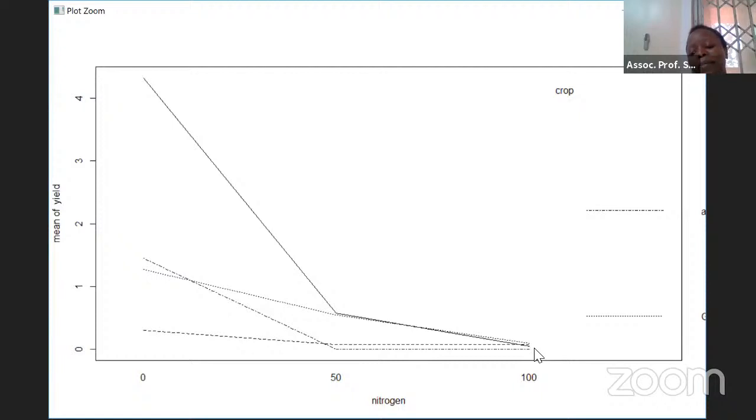Okay? So from here, we can actually recommend to farmers that if your type of soil has similar characteristics to where this experiment was performed, then you can actually do away with adding nitrogen. You will get a higher yield compared to when you apply nitrogen.